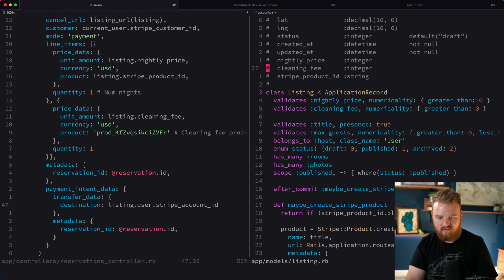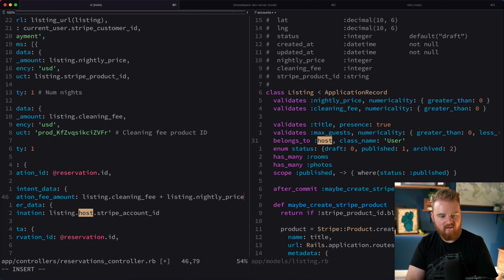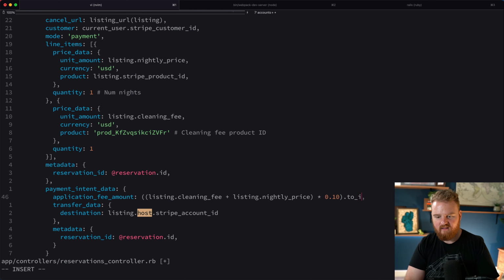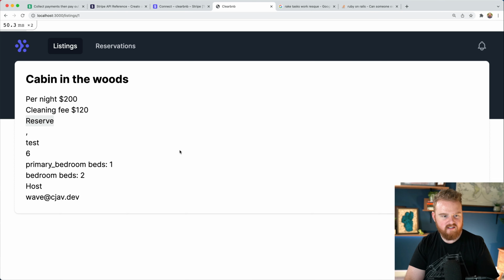Listing host. Yeah, so it's going to be the listing host's Stripe account ID. And then we also want to pass the application fee amount. And that is going to be some fraction of the cleaning fee plus the nightly price, so some percentage of this amount. For now, let's just say we'll multiply it by, or we'll take 10%. I don't know. I think this will work. And then we want to convert this back to an integer. And let's just see how this goes.